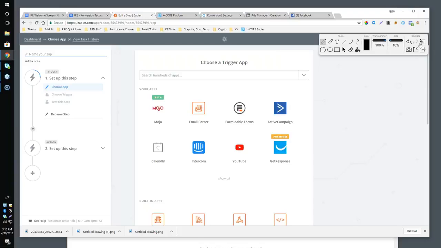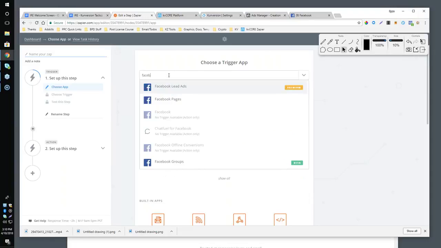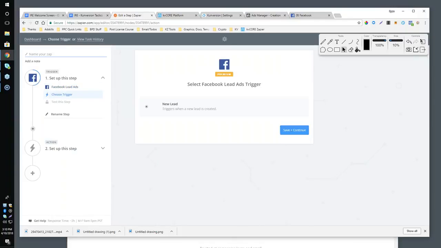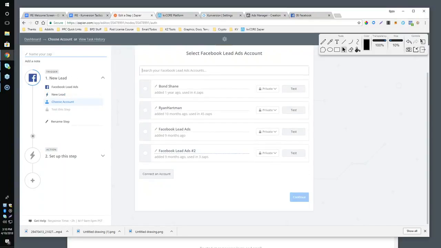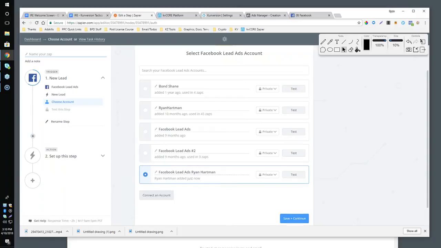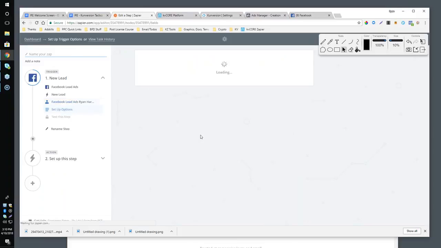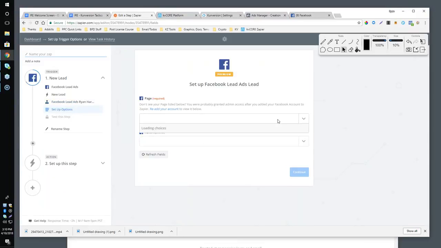So I'm going to choose to use Facebook ads, and you'll see it pops up when I search Facebook lead ads. Whenever a new lead is created, that's my only option for the trigger. And then I'm going to pick a Facebook account. The first time you do this, you're going to want to connect Facebook. It'll do it automatically if you're logged into Facebook. So that's pretty cool. You don't have to do much configuration there. And then you're going to pick a page you manage.